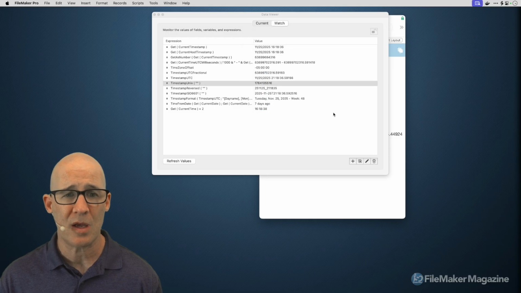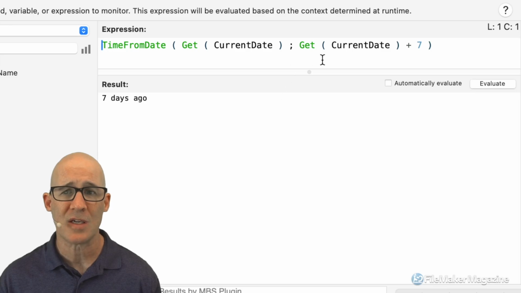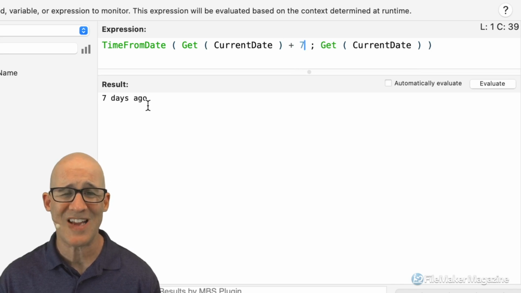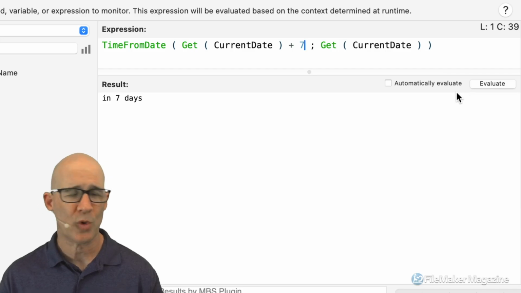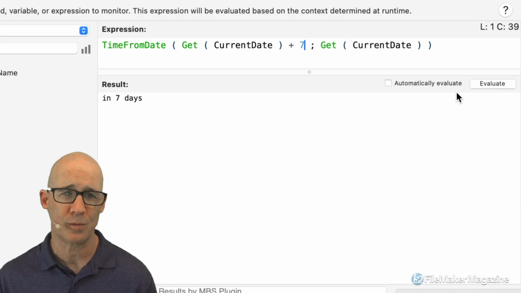You can see that right here, where we've got time from date, it's saying 7 days ago. If I go into this and I simply take this +7 off of this one and put the +7 over here, you are going to see that it goes from 7 days ago, and I click evaluate, and it goes to in 7 days. So really all it is, is a date 1 and date 2.